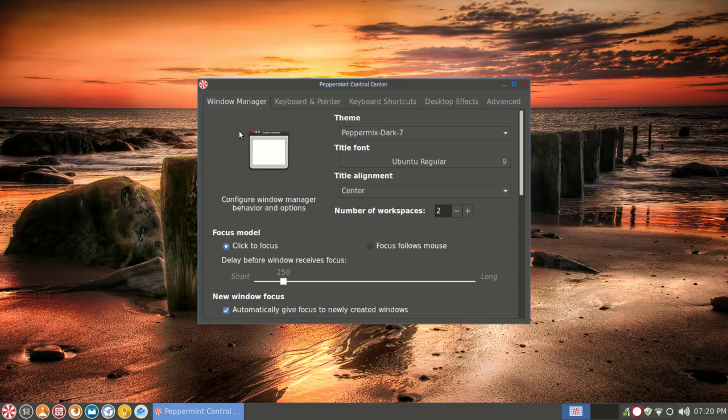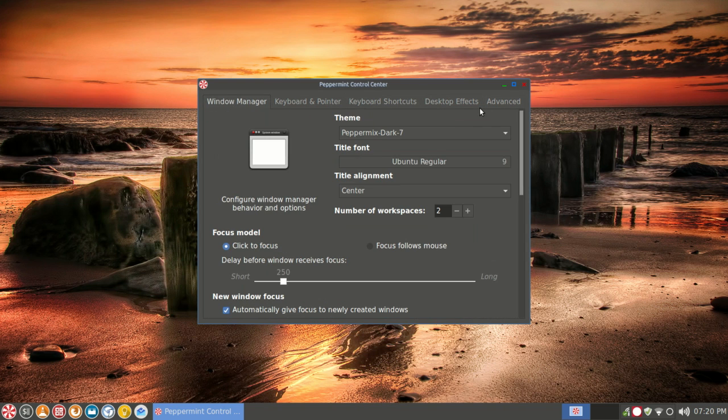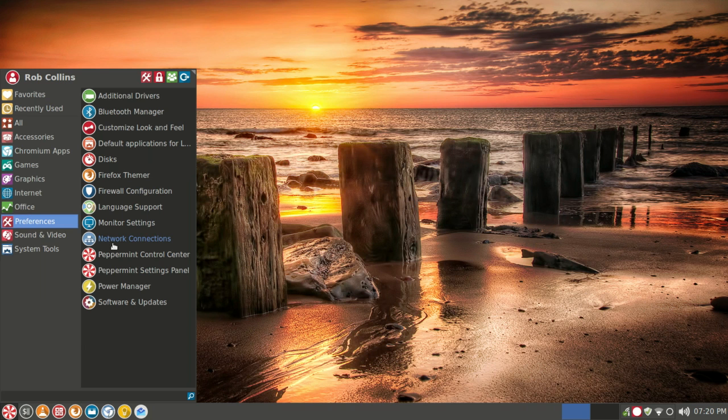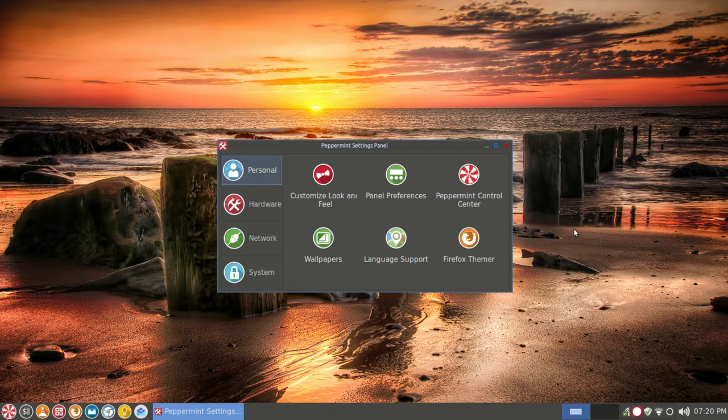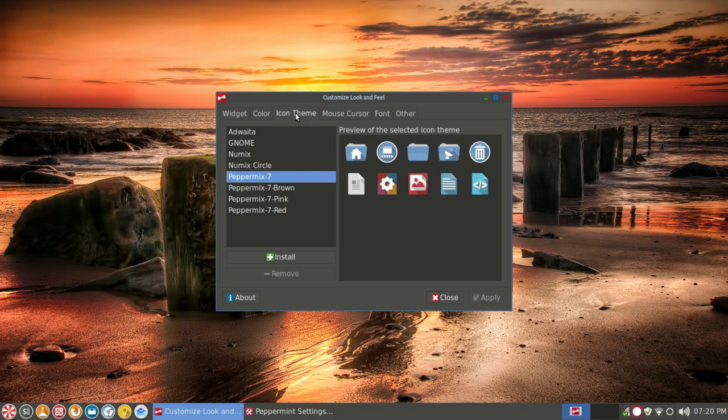Now if I were a new user, I may not get into this, but the way everything is grouped, it's intuitive and easy to understand, and I enjoy seeing that. I appreciate seeing that. Go back to preferences, and the other link here is Peppermint Settings Panel. And again here, kudos. Everything is categorized and easy to understand. If you go into personal, you can customize the look and feel. Here you have color, icon theme. Oh, and I want to mention this too. All of these icons are built in.